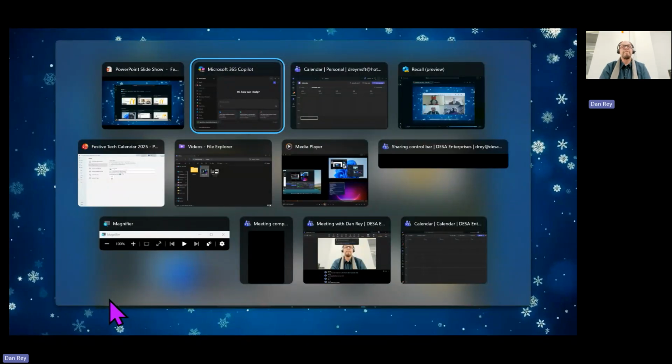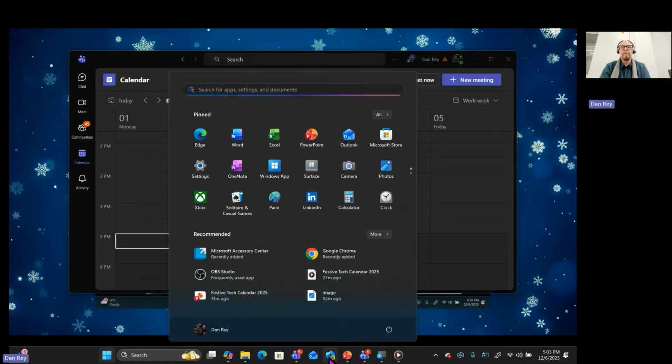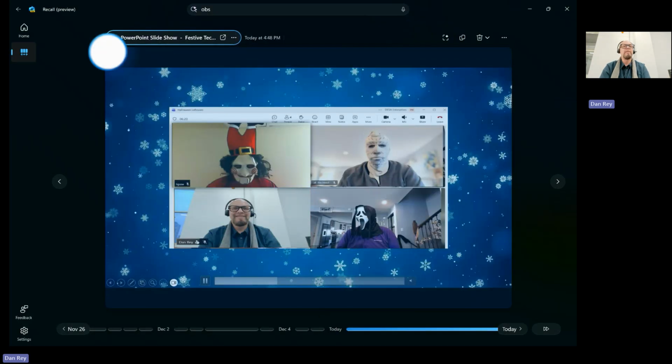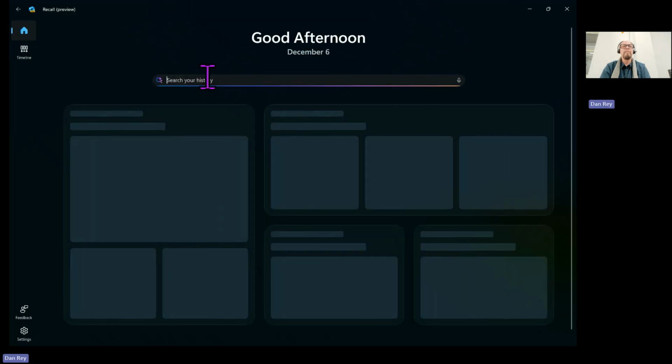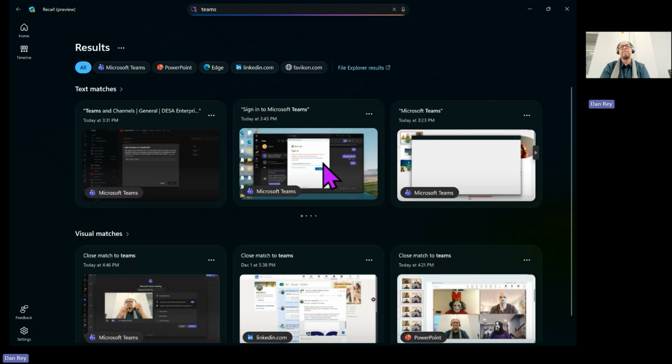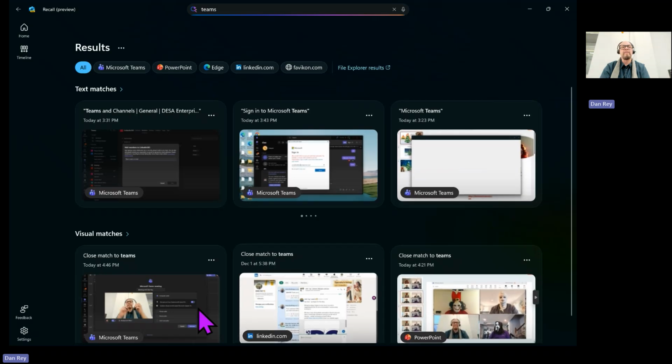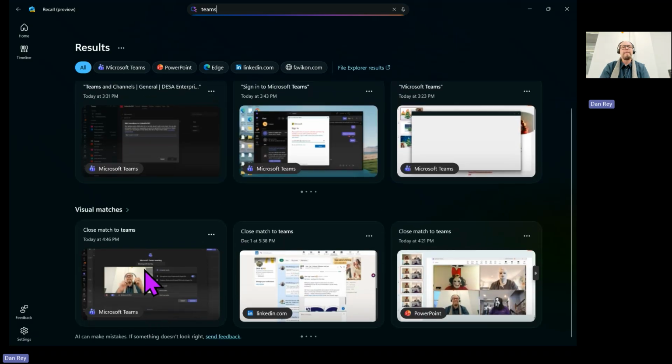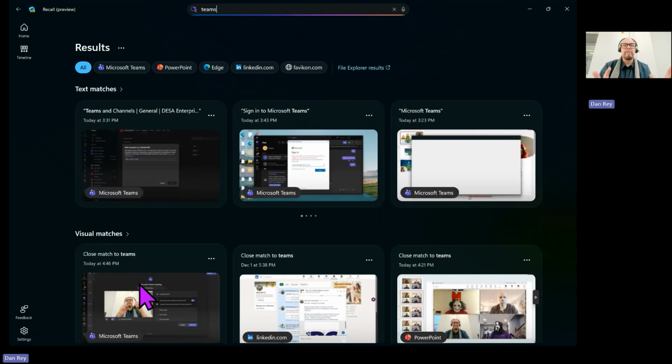So the Teams information in Recall. We bring back up our Recall window here. Go to our home, go to Teams. We can see the Teams windows that I was in, the meetings that I was in, setting up my headphones, and all sorts of different information related to setting that up.